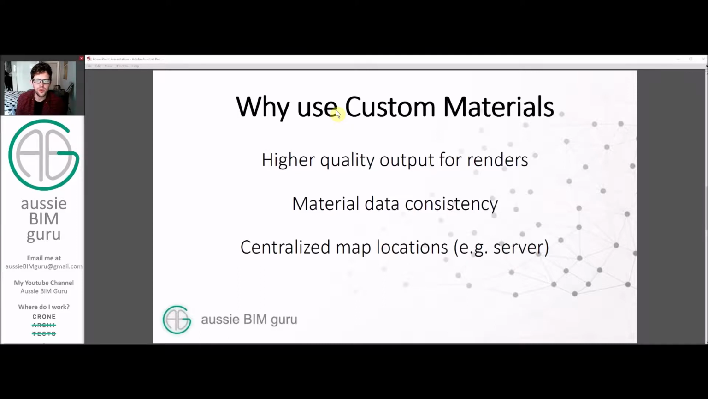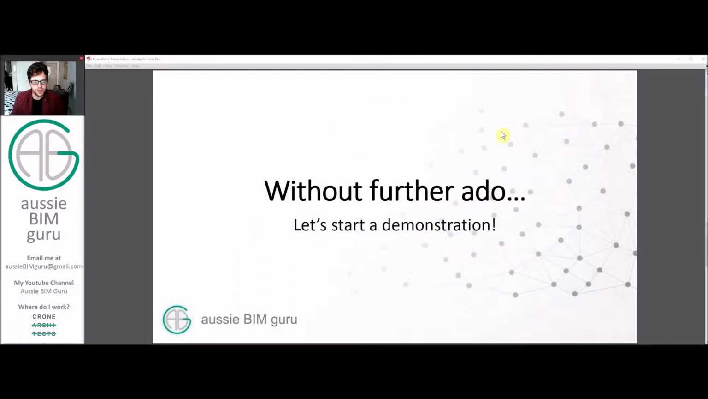And then we're looking at also just material data consistency, so you can embed keynotes and tag data inside of materials, which I'll show you today as well, which can let you company standard code your materials as they come out of a shared library, such as one that could be on a centralized server for everyone to access on a shared material library, which we'll cover in the next session. So without further ado, we'll jump into a demonstration.